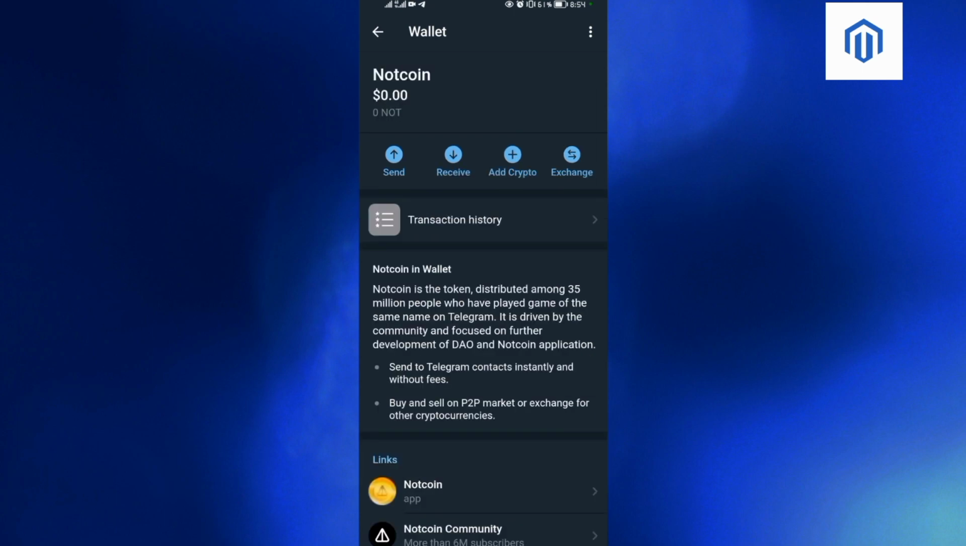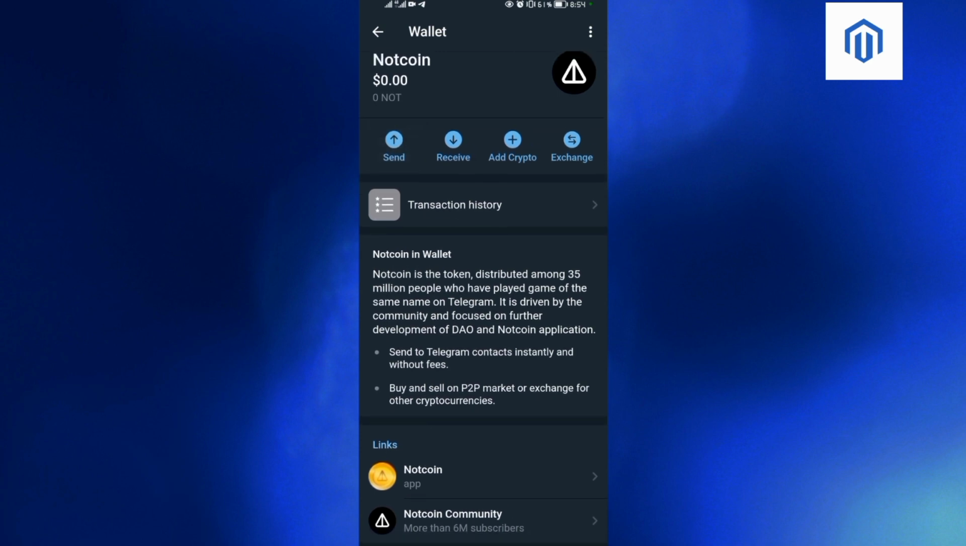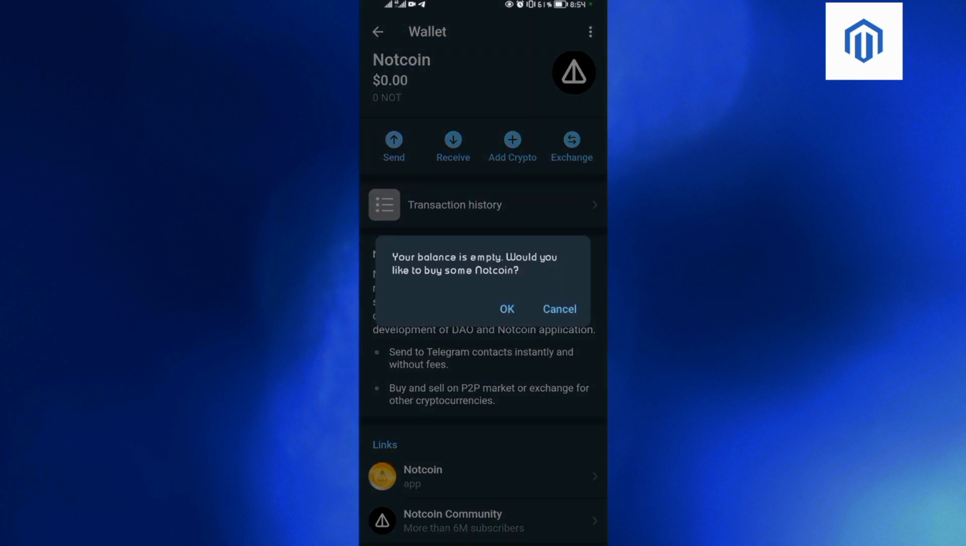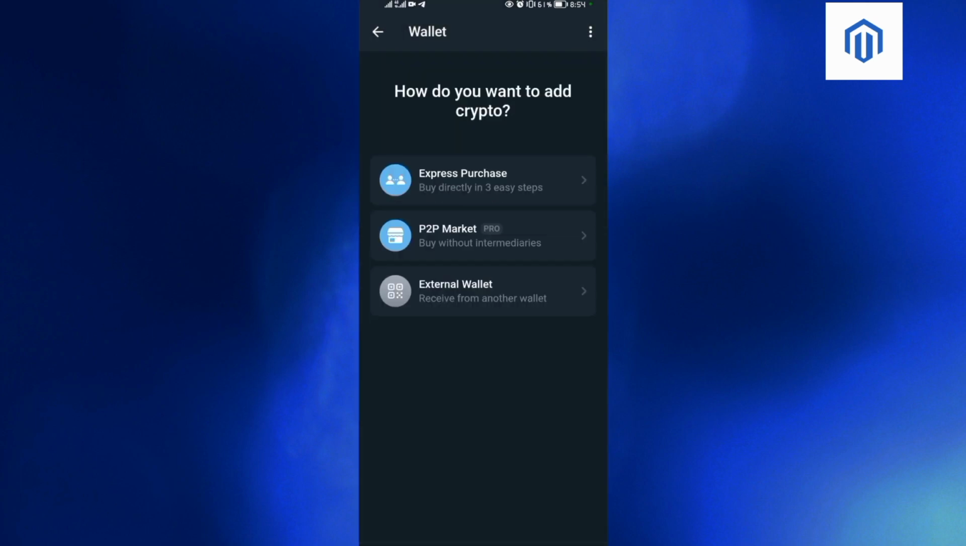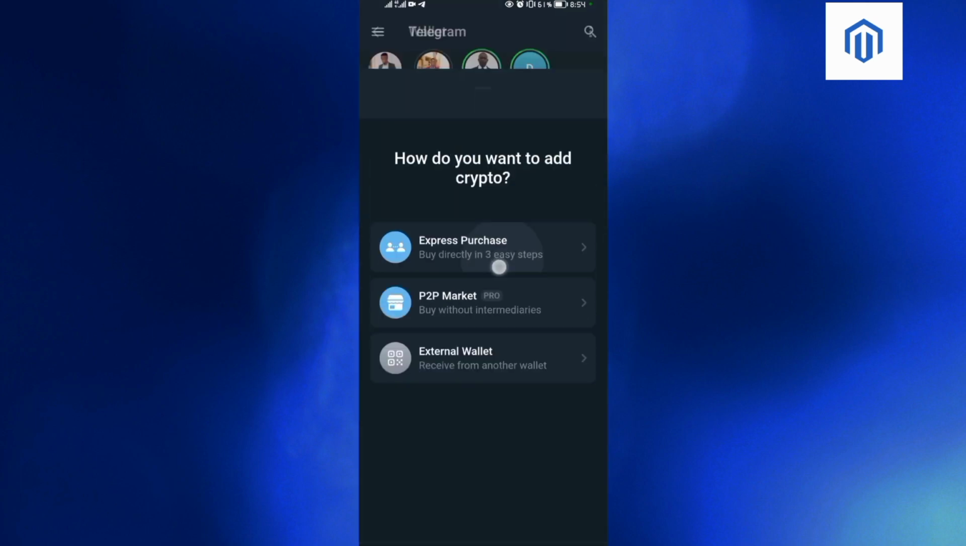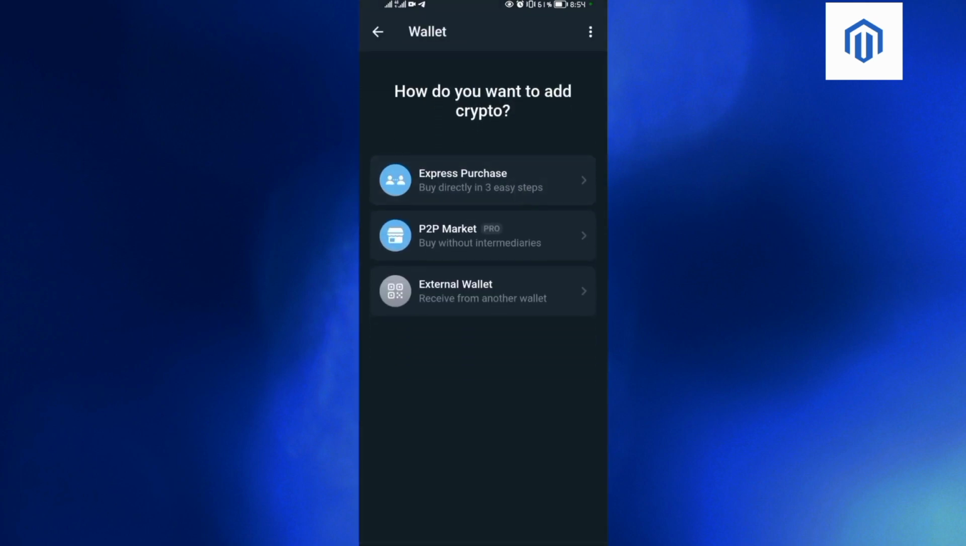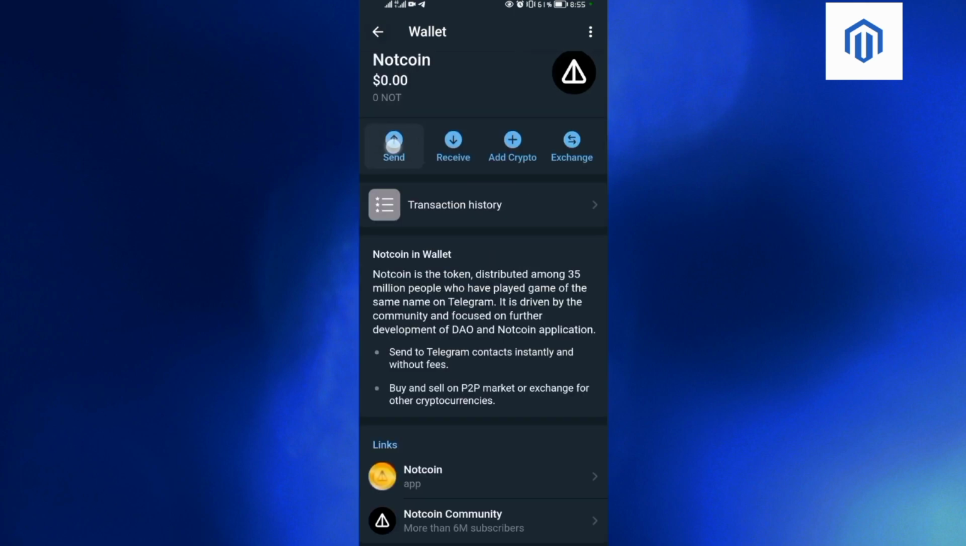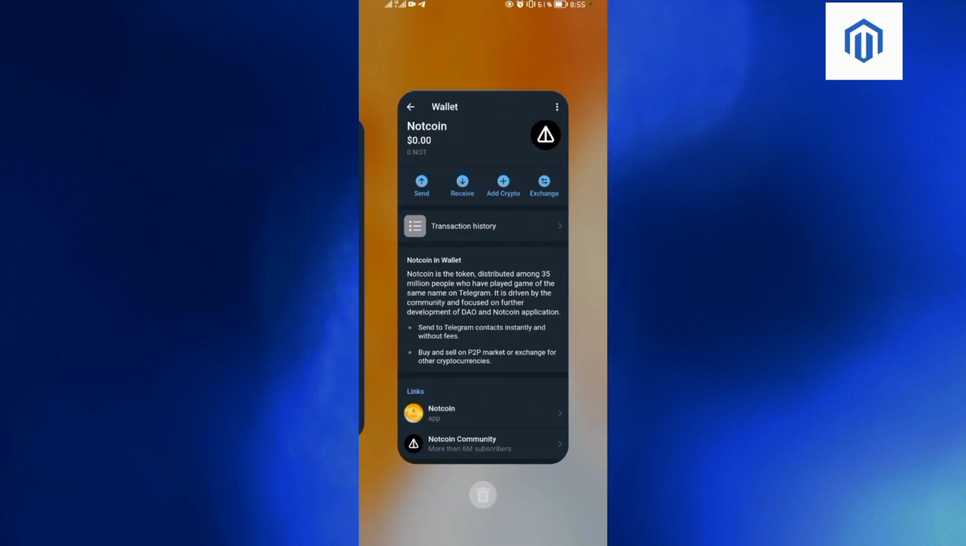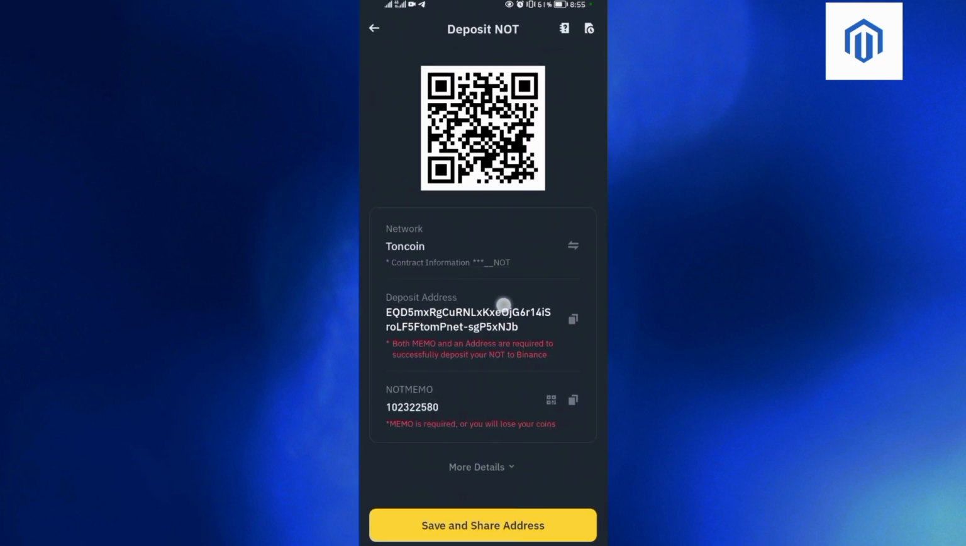When you tap on NOTCOIN, tap on send. Remember, you're sending to another exchange, which is Binance. So you tap on send, and then you tap on OK. Right now it shows that you don't have any NOTCOIN, but assuming you have the NOTCOIN, you just tap on send over here, and then input the wallet address, the one you copied from Binance over here, and then the NOT memo over here.